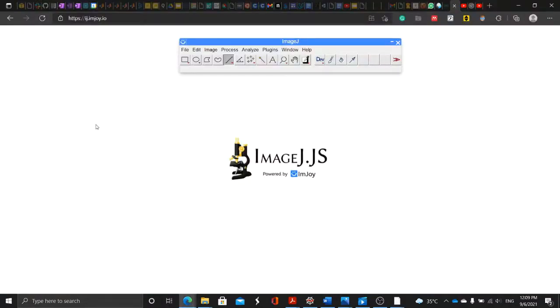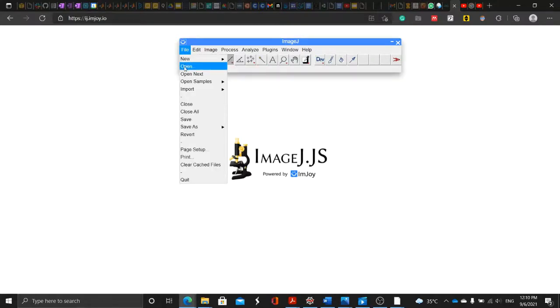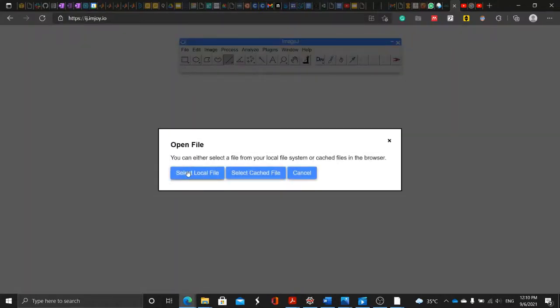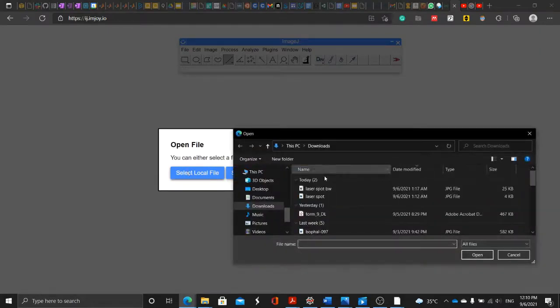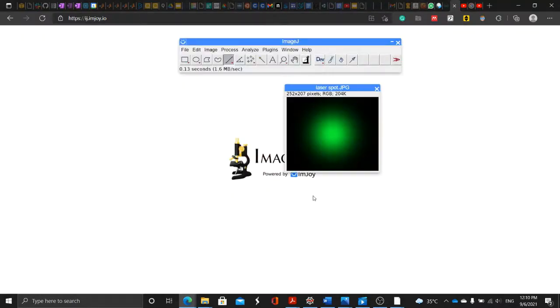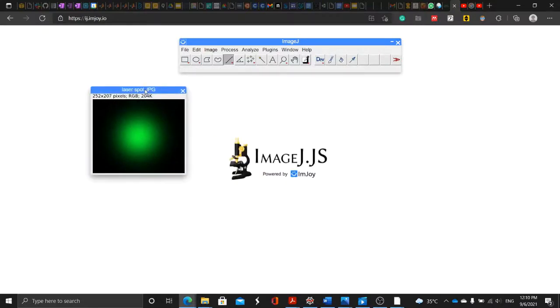So yes, this is the ImageJ window. First things first, let us load the image that we want. Select local file. Here is that image where I have saved it. So this is the laser spot image. And again, we need to convert this into a black and white. How do we do that?